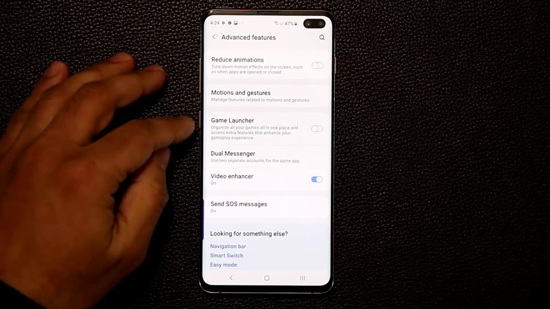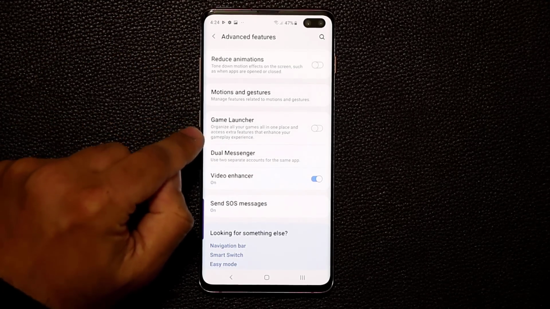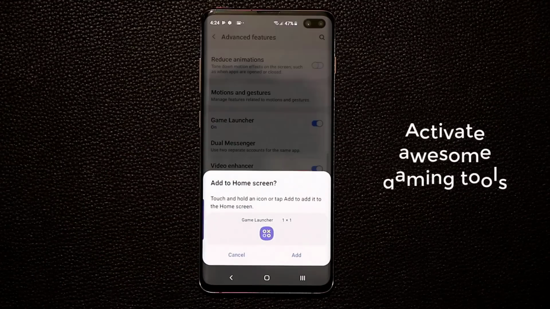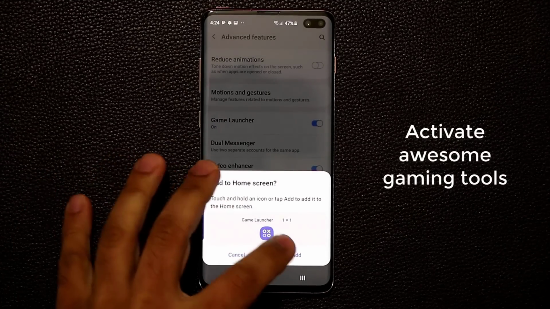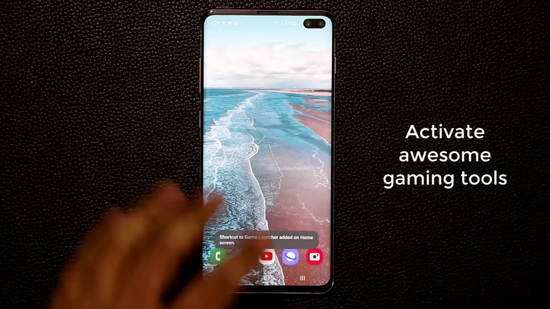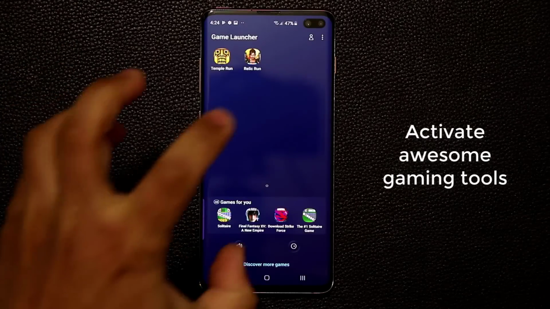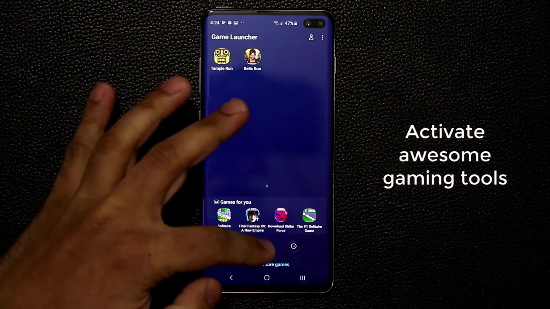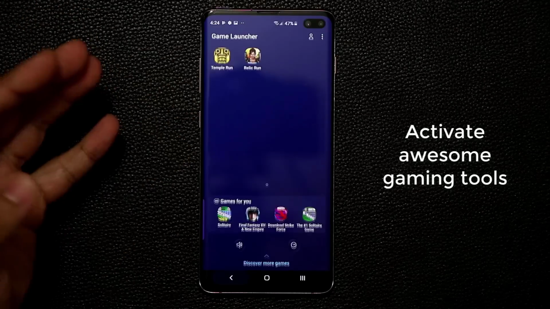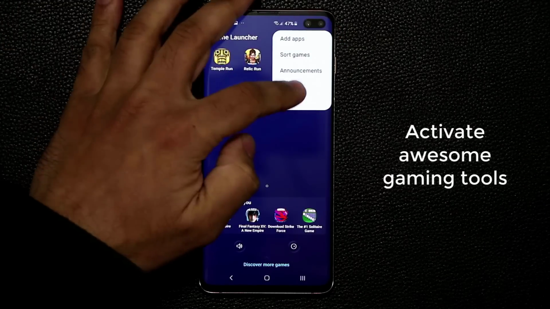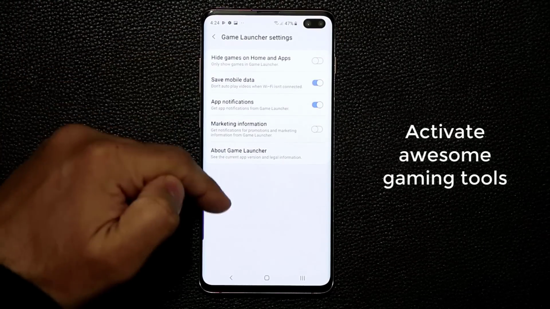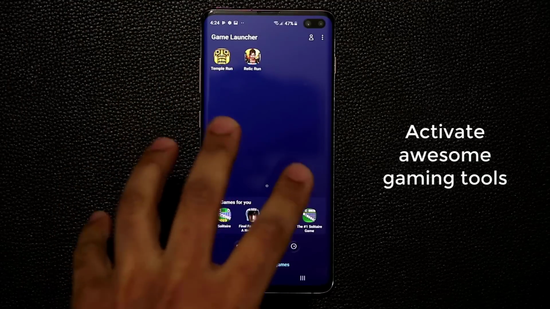And of course, we have the game launcher over here. So if you enable the game launcher, it is going to actually create a brand new game launcher folder that when you go inside it, is going to organize all your games in one place. And of course, you have other things here that you can do as well. If you so desire, you have these settings here, go inside, make all kinds of modifications. If you're a gamer, you're going to find this useful, all right?